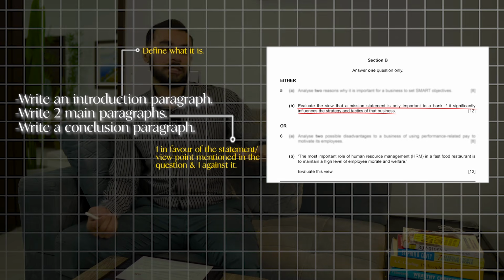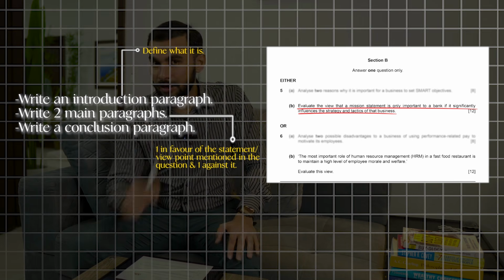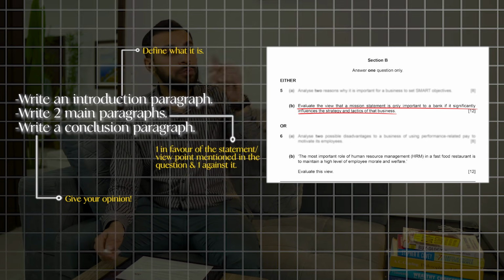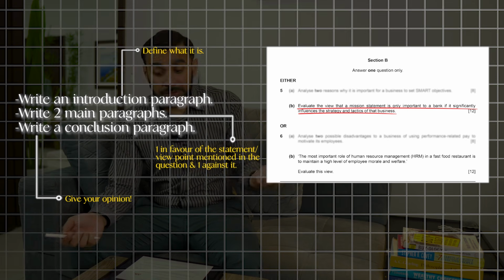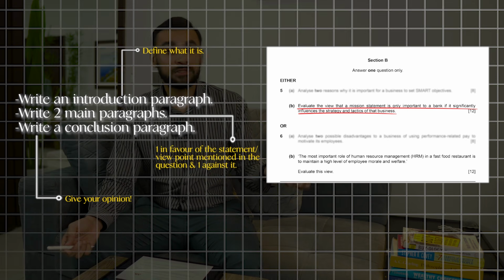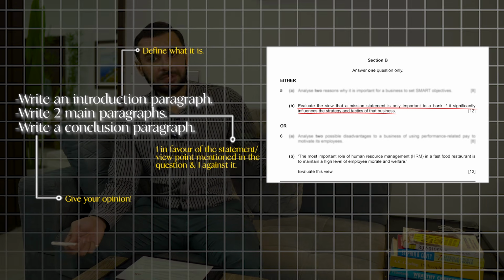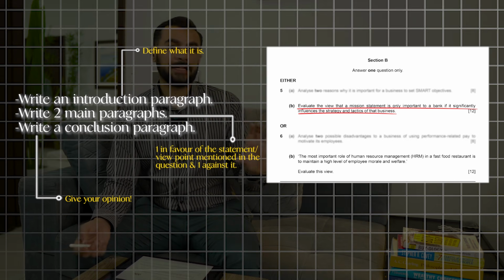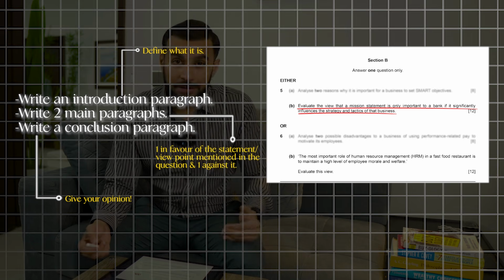And then in the last, I write a conclusion paragraph, in which you as a student will have to give your opinion. What do you think? What's your opinion? Is mission statement only important when forming the strategy and tactics? You give your opinion, and then you have to justify that opinion, and the justification should be of very, very high quality.